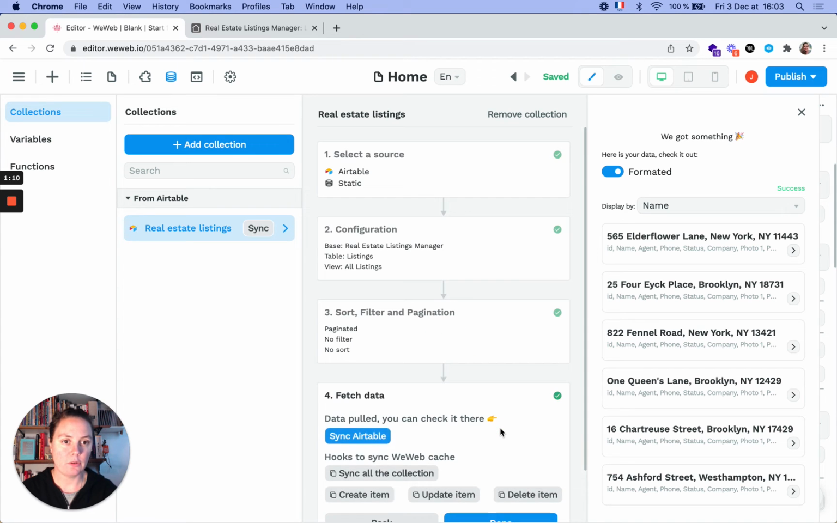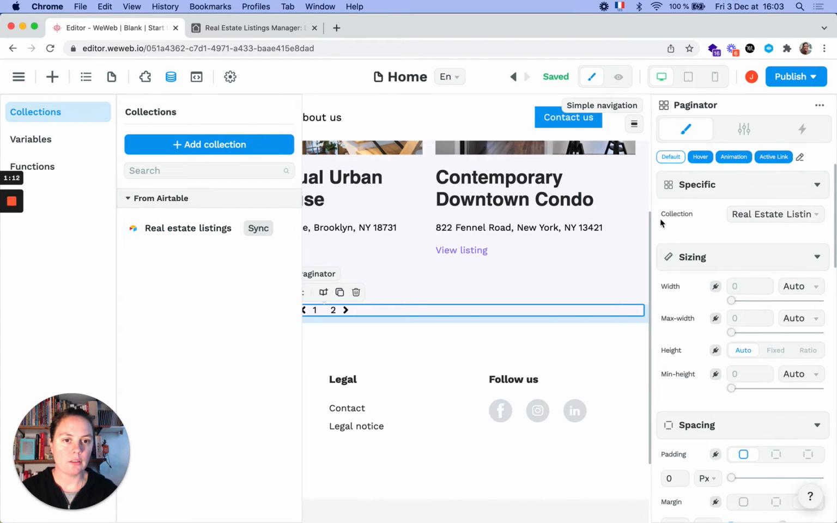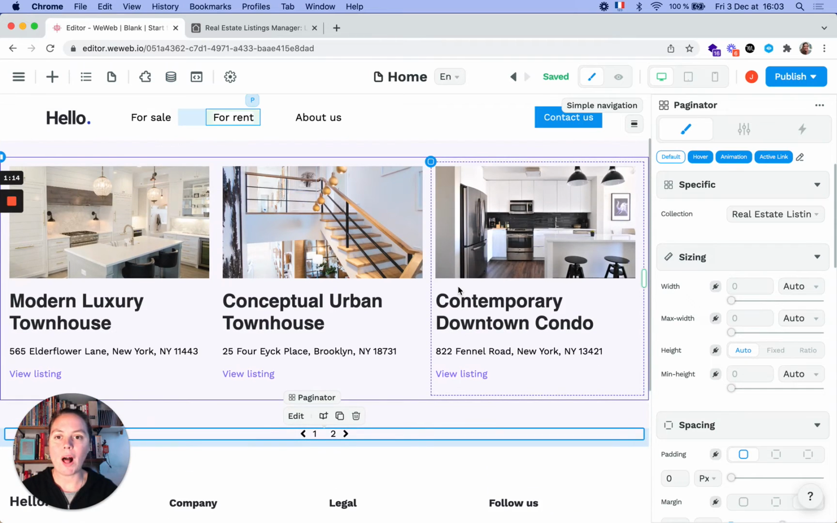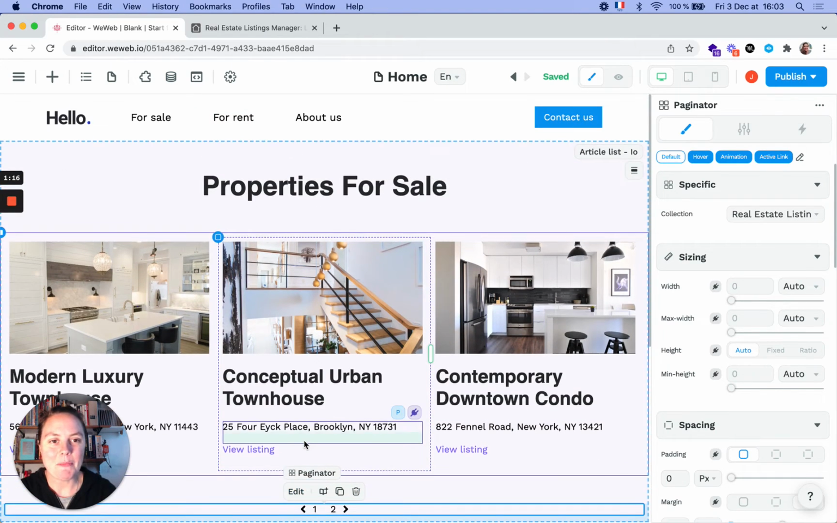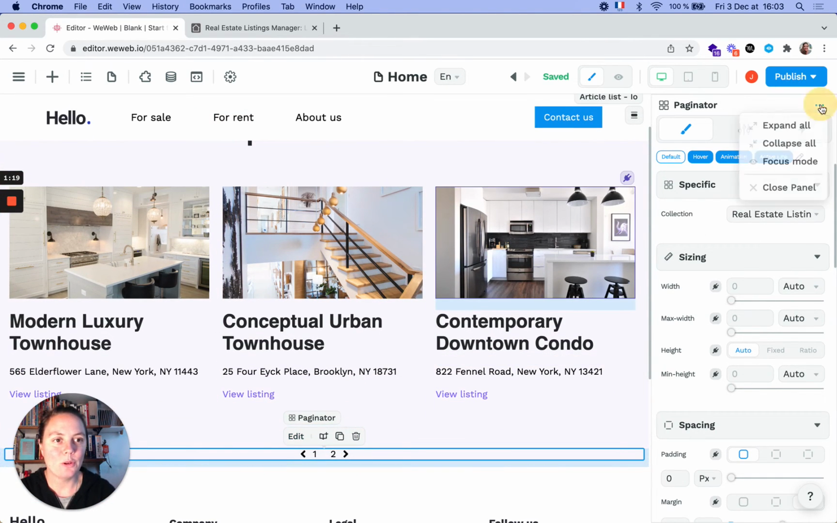Let's continue. It's done. And voila! Now, by magic, you have 2 pages.